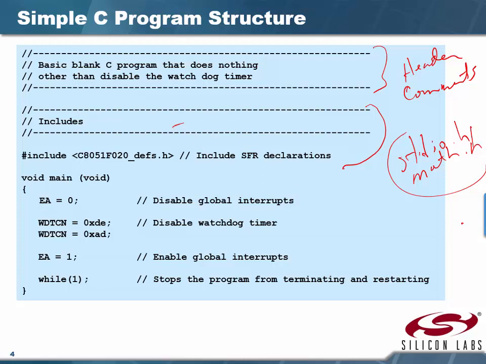Actually, the underscore defs is not required. There's another file with that, but that includes all the special function registers. This tells the compiler what special function registers our microcontroller has. So then we start off here. Not here, but in here we would have any function headers, and we'll have that later. This particular do-nothing program doesn't have any functions that it calls.